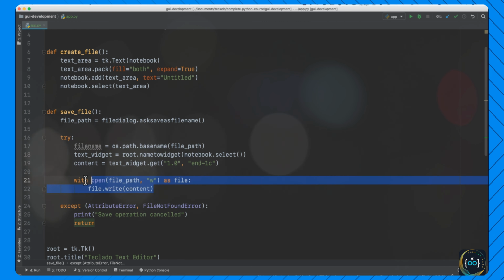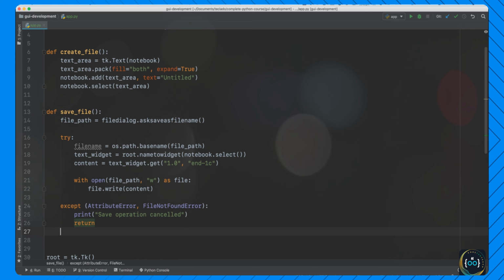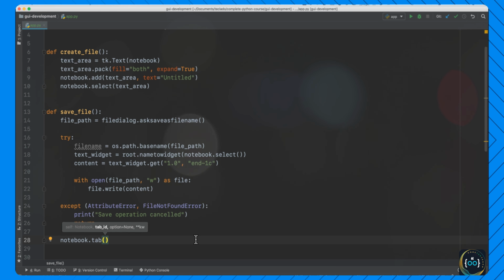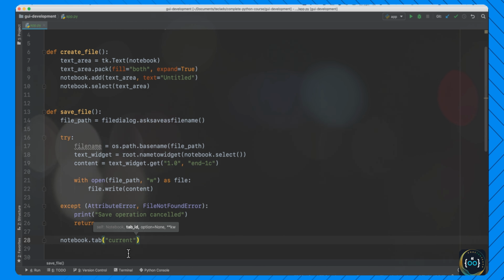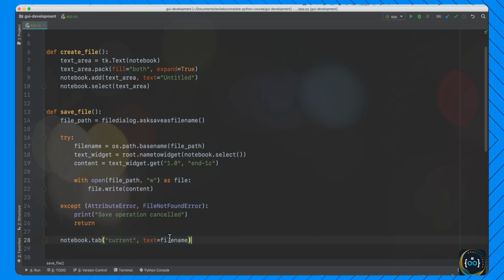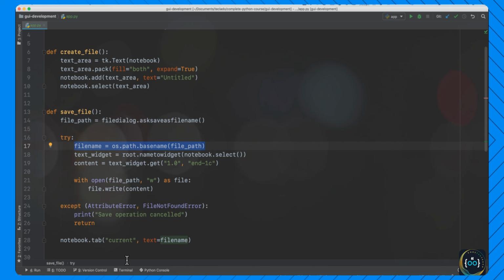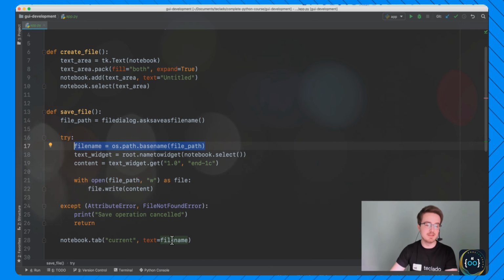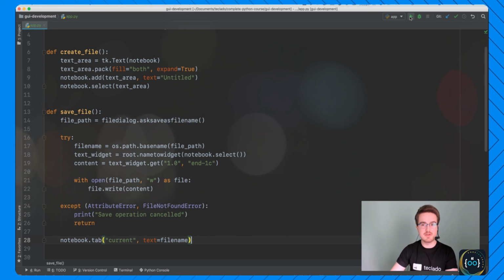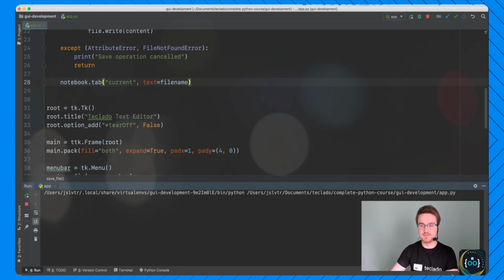Otherwise, we're going to, of course, save the file into our disk, and then we're also going to say notebook.tab, and we're going to pass in a tab ID, but there is a special tab ID in notebook tabs, which is current, and that selects the currently selected tab. And here we're going to pass in a text of file name. And this file name here is what we extracted earlier, and what this is going to do, as you might imagine, is it's going to rename the current tab so that the name of the tab will henceforth be file name. Let me run app.py just to show you everything we've done in this video.